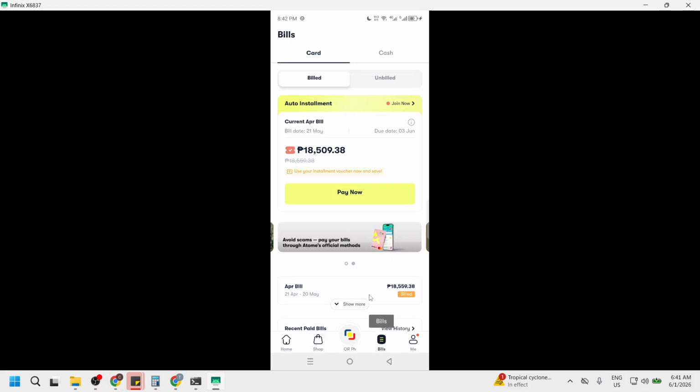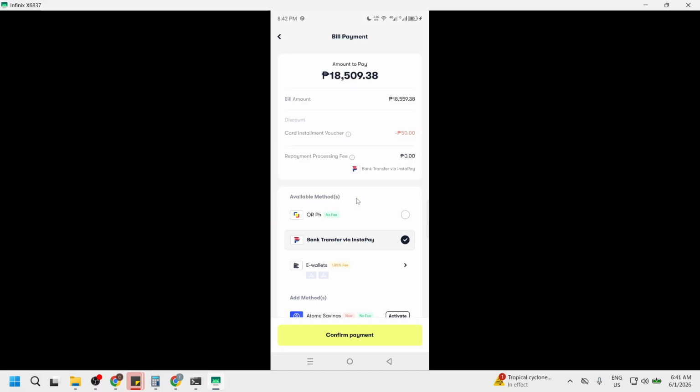Next, check under either the Upcoming tab or the Active tab to view your future installments. This helps you confirm which bill you're about to pay, especially if you have more than one scheduled payment. When you find the installment you want to settle, tap Pay Now to move to the payment options. From there, choose Bank Transfer via InstaPay as your payment method.